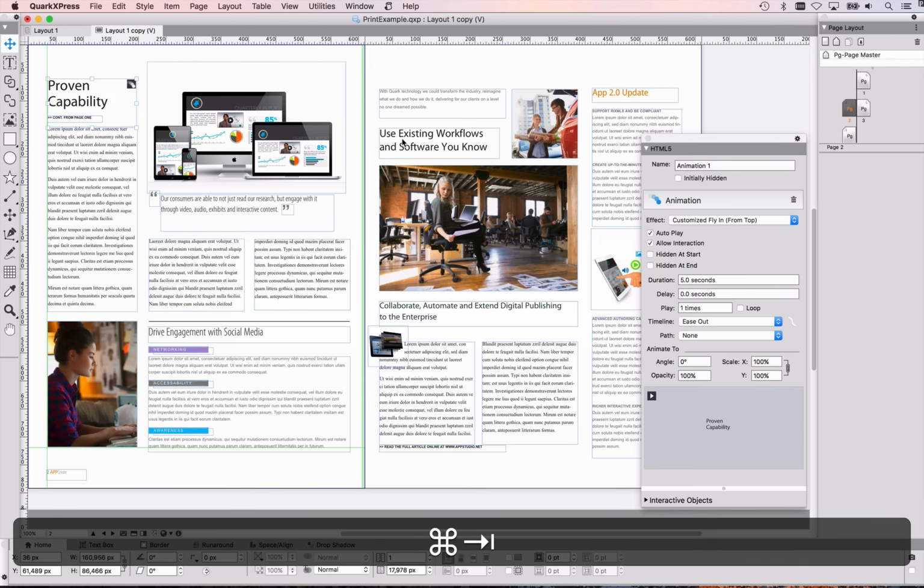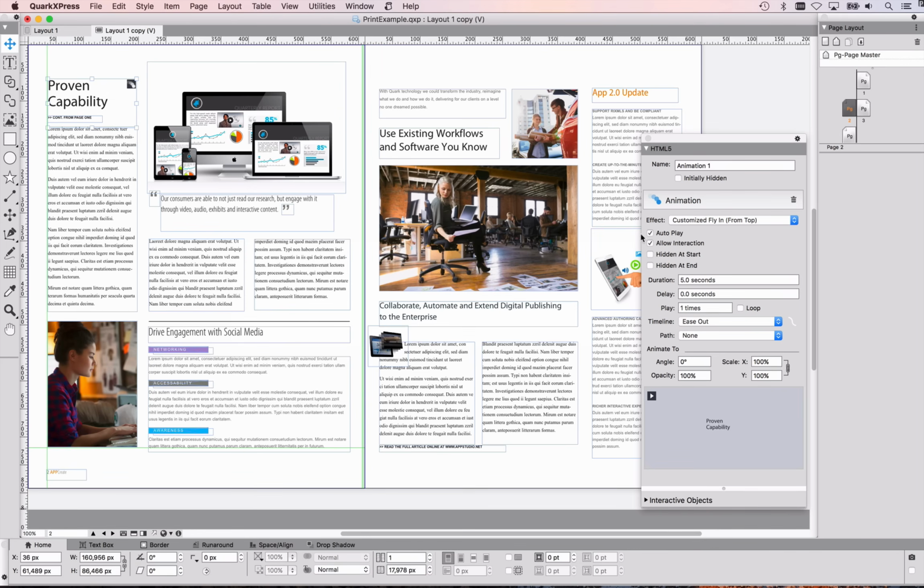It's because I allowed this here in my QuarkXPress layout to have interaction, meaning the user, my reader, can actually click on that and then it will start again. So I don't want that, so I'll take that away. So that's how you apply interactivity, and it's really that easy, all of the things that we do.